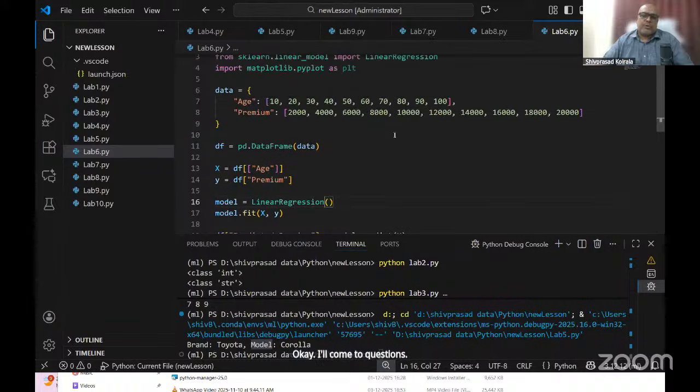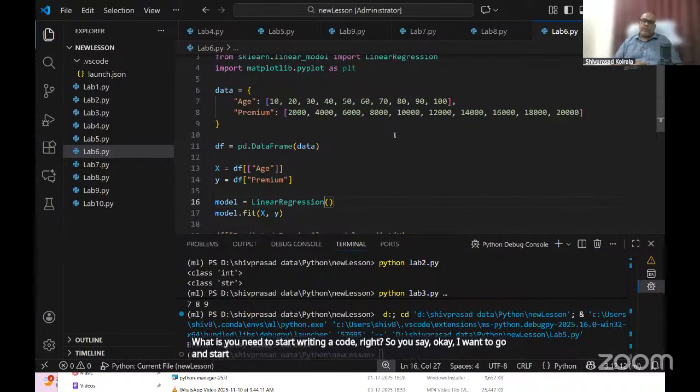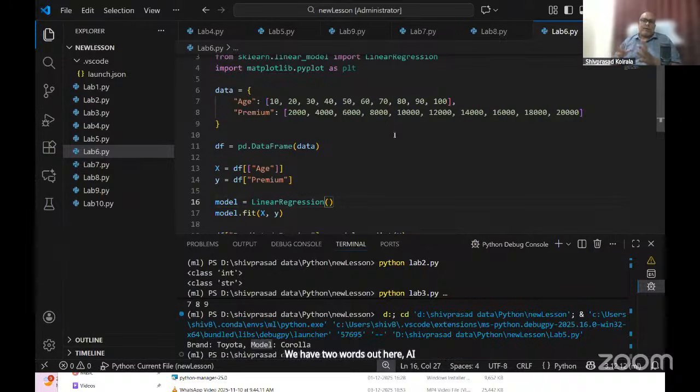Now we'll say, okay. So this is the base, what you need to start writing code, right? So you'll say, okay, I want to now start machine learning, right? So first thing, very quickly, guys, we have two words out here, AI and ML. Please understand, a little bit of 5 minutes of basics. A lot of people think that AI and ML are the same. AI and ML are not the same.